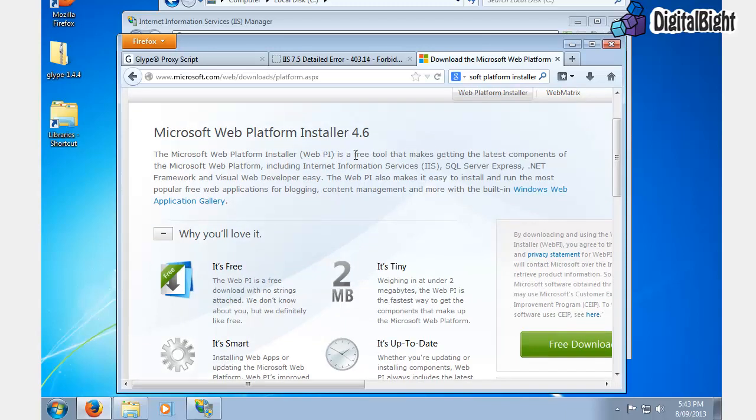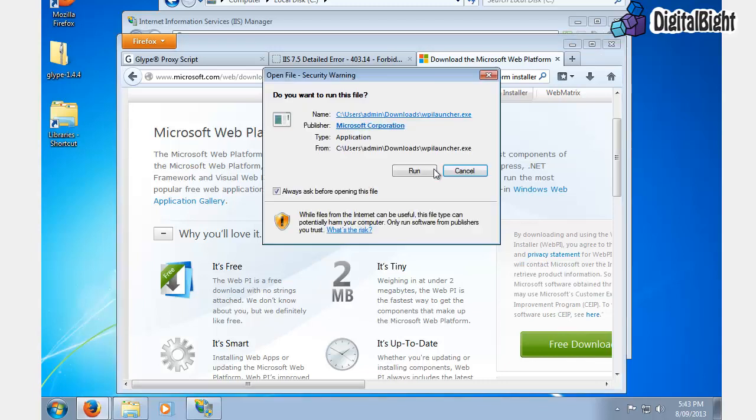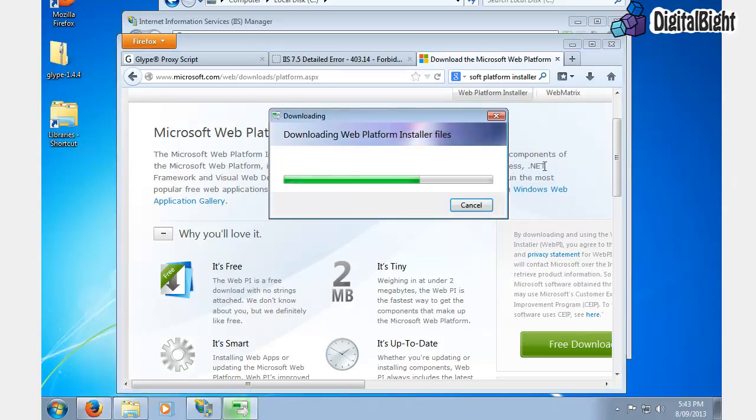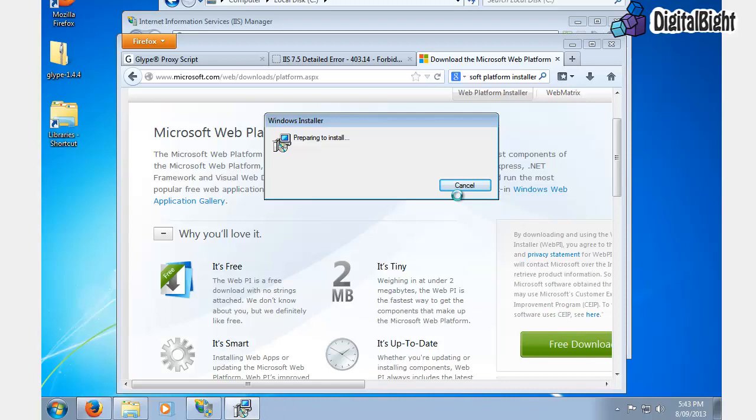As described here, it's a tool for getting the latest components for pretty much all of Microsoft's web platform tools. So it's used for IIS, SQL Server Express, the .NET framework, and all the other software. And that's all done through their Microsoft Web Platform Manager. So allow that to install.